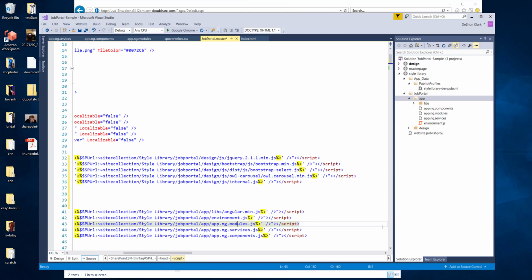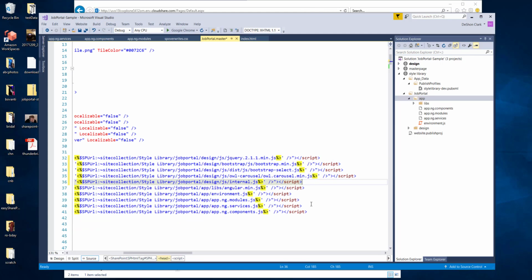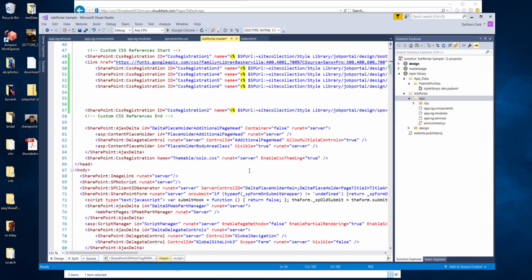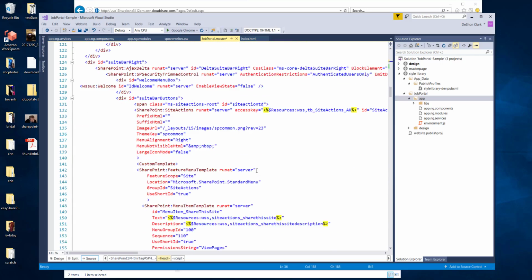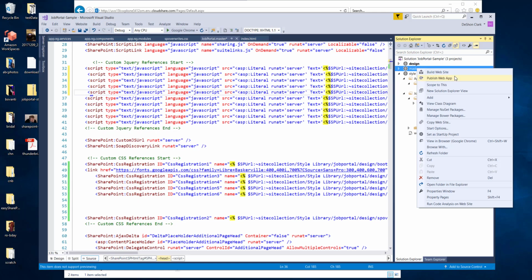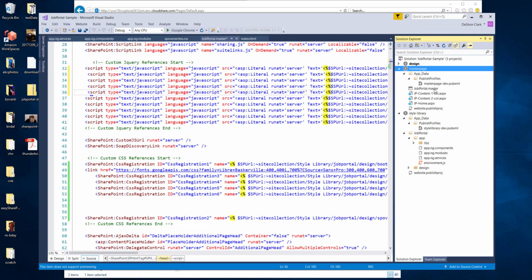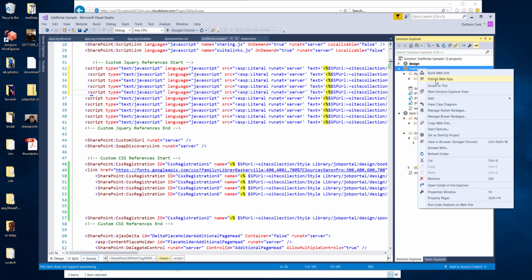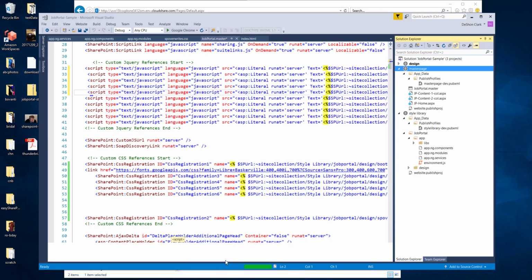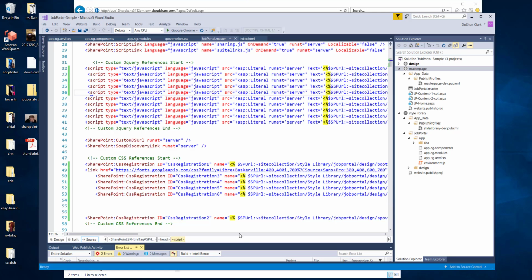So now if we publish this, I think we should be good to go. We should have all of our JS stuff, and we should have all of our CSS items. So let's go ahead and right click and publish. I can publish either everything, or I can just publish the master. For right now, I'm gonna publish everything. Master page dev, and hit publish. And then just bring my window up here to see what's going on.